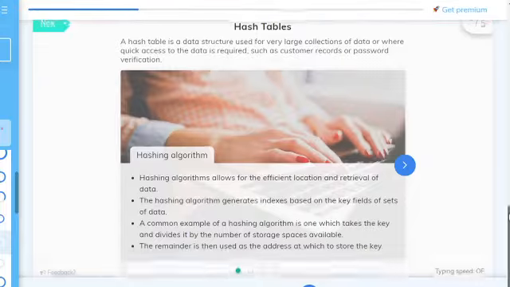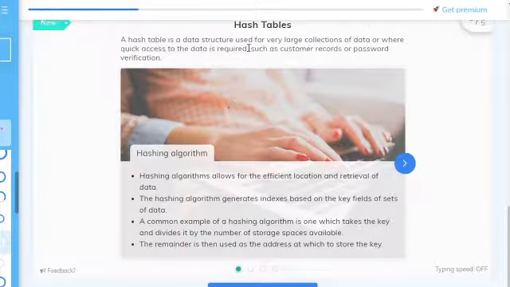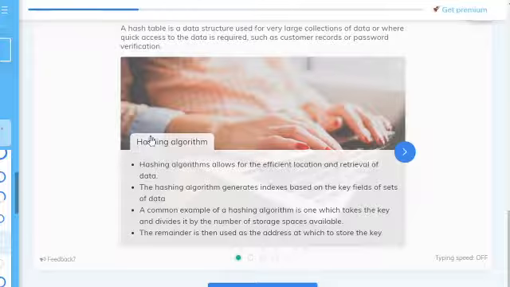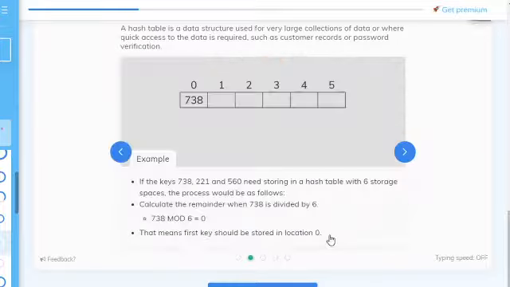So, hash tables. A hash table is a data structure used for very large collections of data or where quick access to the data is required, such as customer records or password verification. Hashing algorithms allow for efficient location and retrieval of data. The hashing algorithm generates indexes based on the key fields of the data. A common example of a hash algorithm is one which takes a key and divides it by the number of storage spaces available, then the remainder is used as the address.